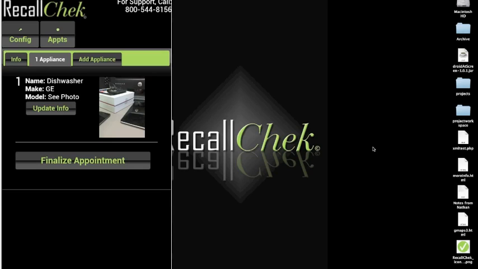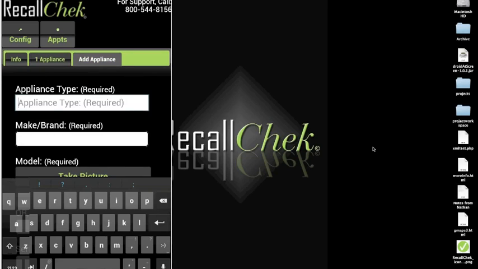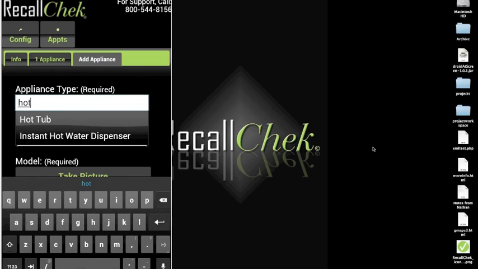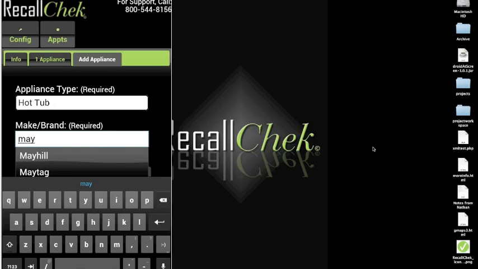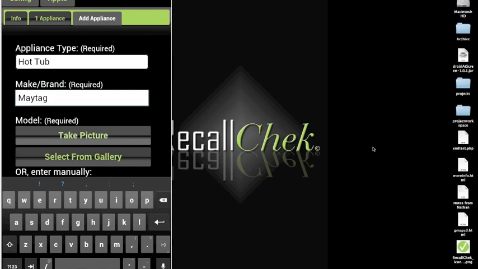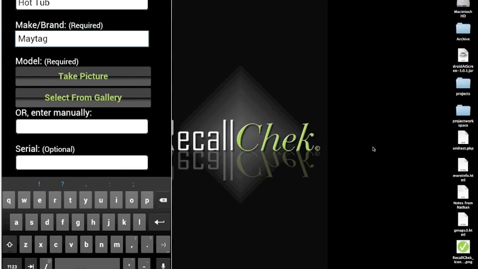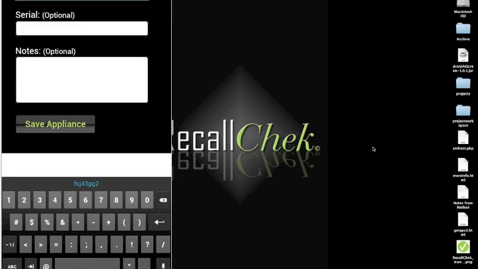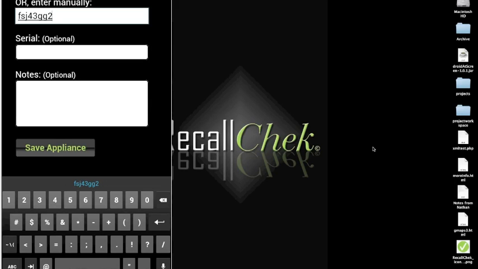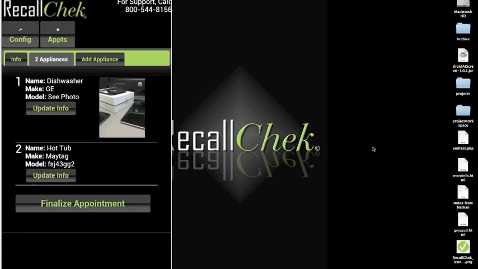Okay, and let me add another appliance. Say hot tub. We got a hot tub? We sure do. Alright. Who makes this hot tub? Maytag, maybe? I don't know. Alright, and I can either take a picture, select from gallery, or enter manually. I'll just go ahead and enter manually. Say it was FSJ43GG2. And I'd leave some kind of note if I had something important to say in regards to that. Okay, so we didn't take a picture. We just provided the model information, and now you can see what that looks like.